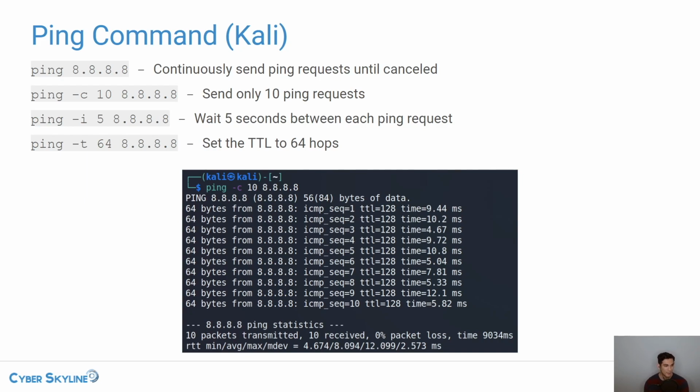Now, there's one thing that I couldn't figure out why it's the case, but you can see in my screenshot here, TTL is set to 128. That was the default going out. For whatever reason, my response back showed the same TTL. When I ran this in Windows, it actually went down, but when I ran it in Kali, it didn't go down.